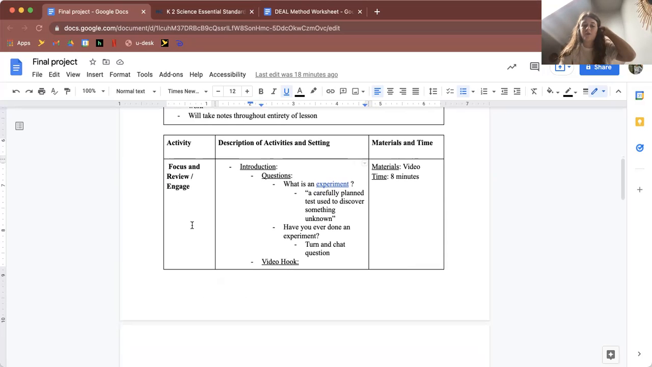So at the beginning, the focus and review are the engage step. This is the hook, the introduction to what we're doing.